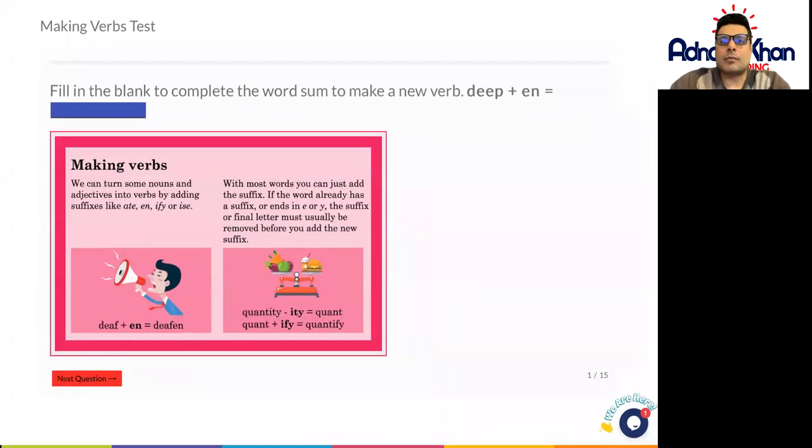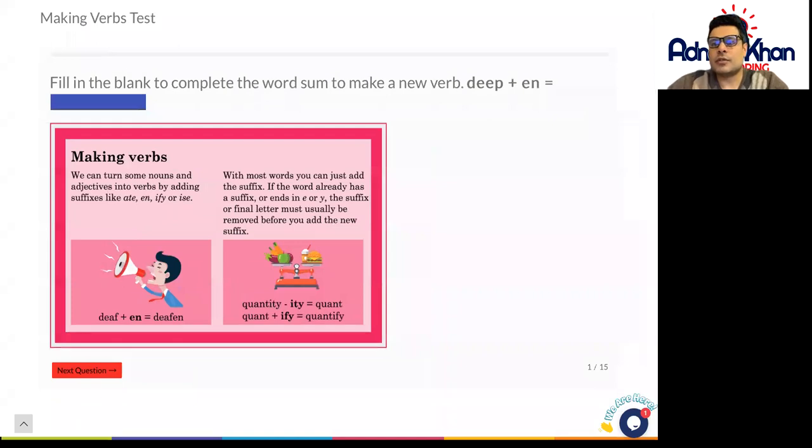So here you've got an example on the first question. So you've got the word deep and then deepen. So all you do is just add the words together to actually make the full word here as well.